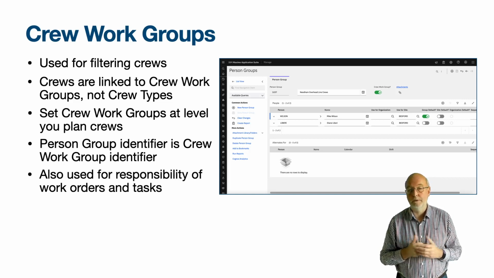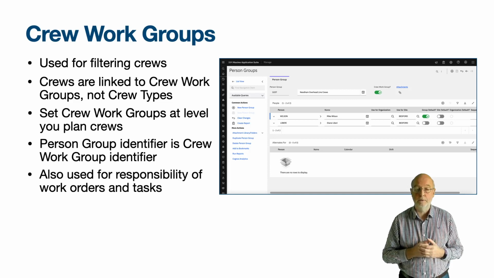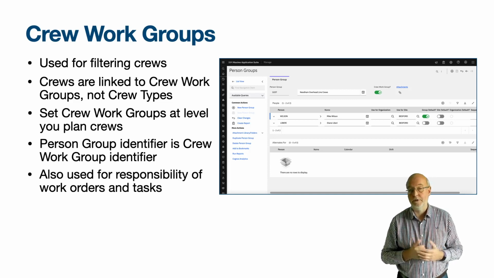The crew workgroup is also on the job plan task. It is the third task field, along with owner and owner group, that gets copied at the task level to the work order. All fields define who is responsible for the task.